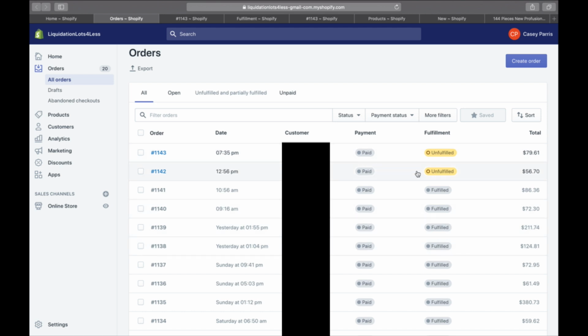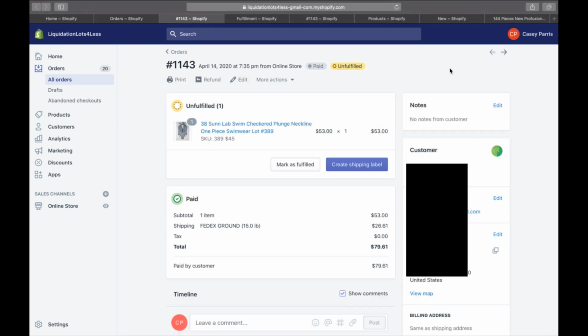And so you can see we have 2 here that are not fulfilled. So I'm going to go ahead and open one of these and show you how you would go about fulfilling an order. And so the first thing that you can do, I'll open the order. Here it is. Again, I've blacked out just the customer name there.